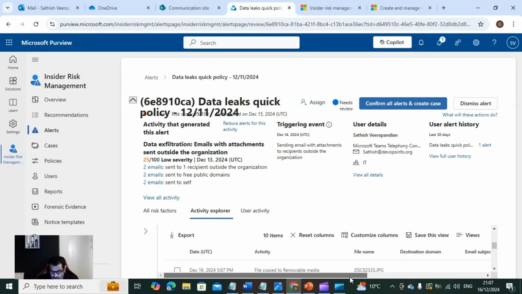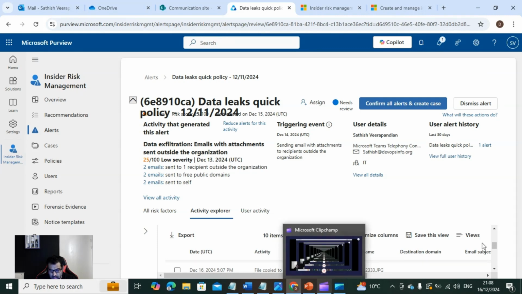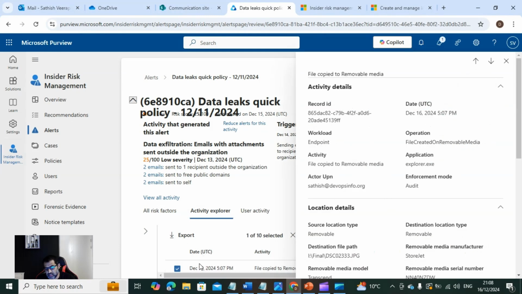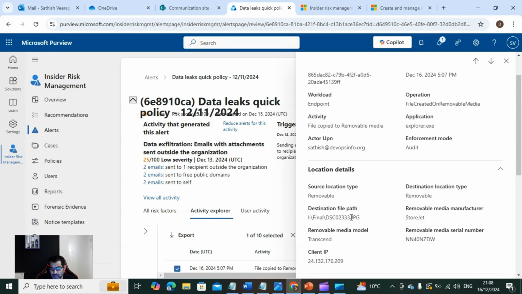And I also just copied an image to that removable media. It also says file copy to removable media, file name. When you further deep dive into these events, it shows more information. For example, I've selected this file. It says file created on removable media, file copied to removable media. The application is explorer.exe, because I was just using the user interface. And then you see the destination.